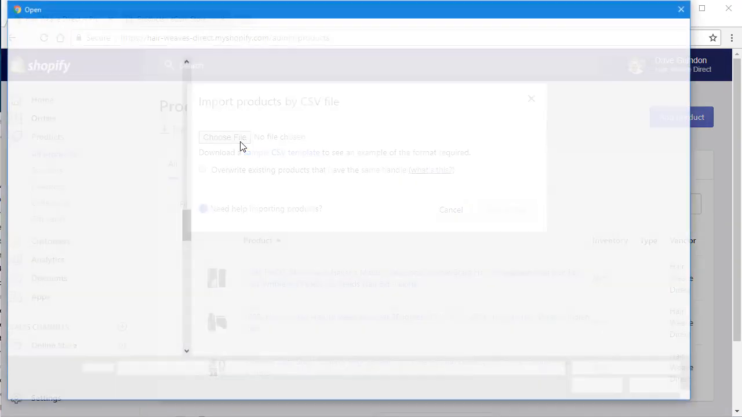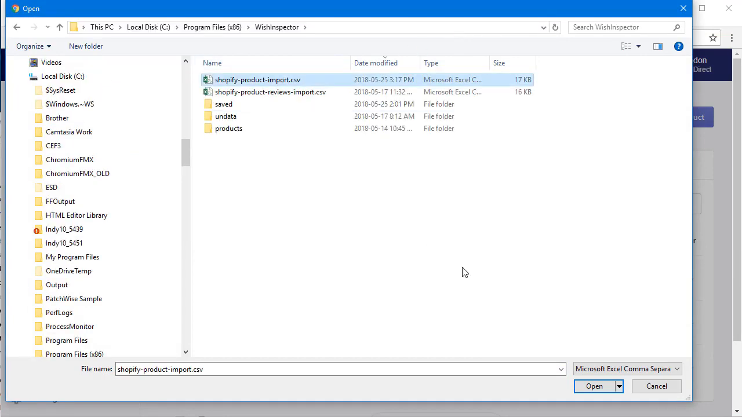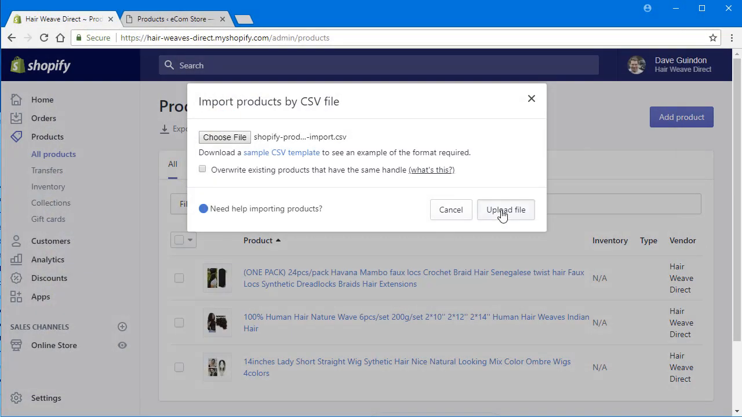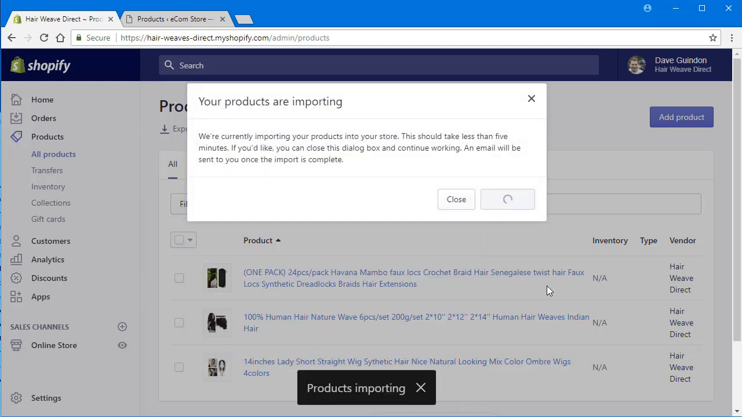And what we do is we choose that file that we just created, click import, click upload file, and now it's going to upload 3 products. The software also creates unique SKUs for keeping track of your inventory, and you can see that 63 images are going to be uploaded. So you go ahead and click import, and now the products are importing.